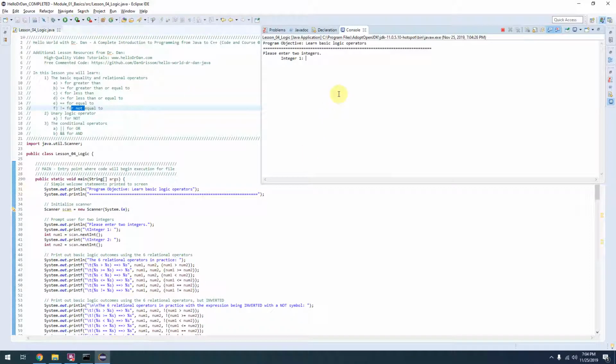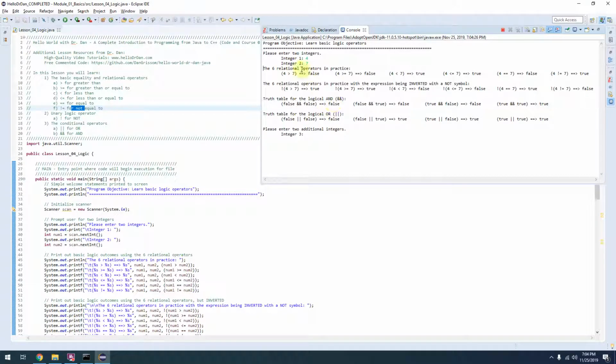So the way that the program works is it just takes in two integers. So you just type in like a 4 and a 7 for instance, and it will print out all these different operators as well as the result. So you can kind of see how this works in the code, as well as the code itself will print out the result. So you can really learn how that logic works.